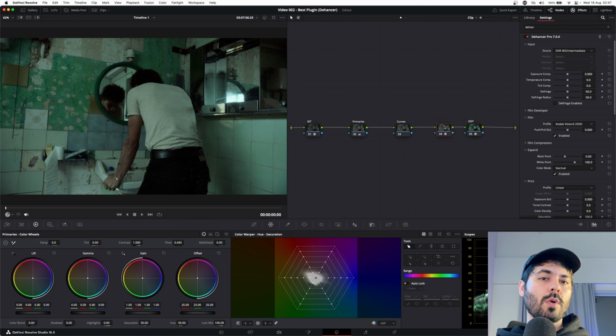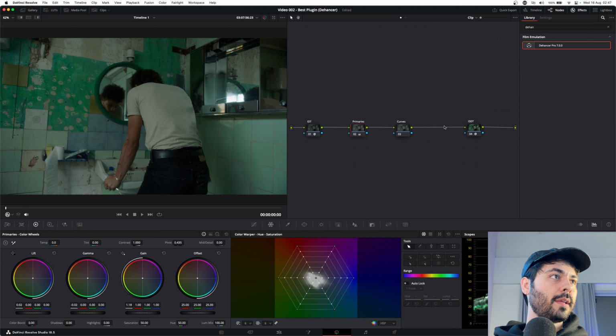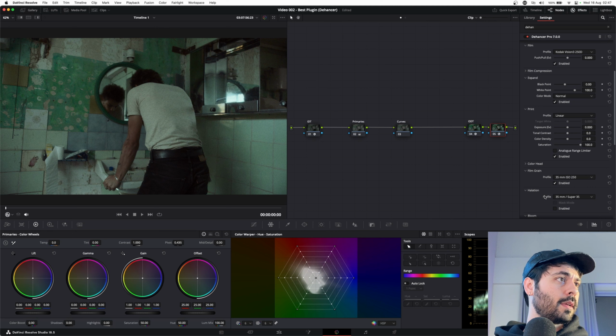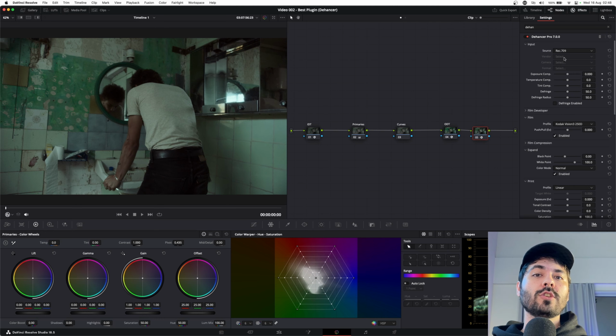But you can always work in Rec 709 if you want to put the plugin after your last color space transform node. Okay, usually people do that in Rec 709. You know what? Let's do it in Rec 709. People usually are doing that in Rec 709. That's no problem. Let's do that. Let me just take the grain off again. Okay. So first thing to do, as I said, set the source.